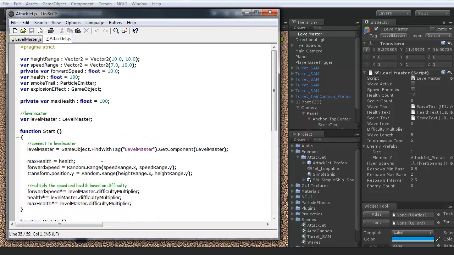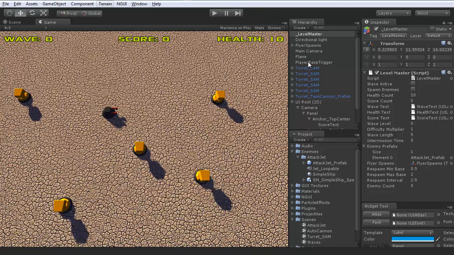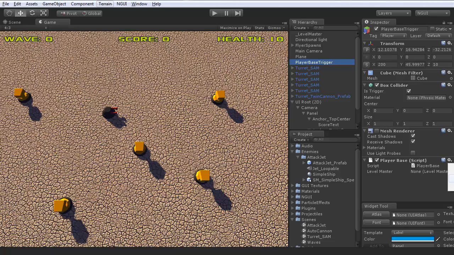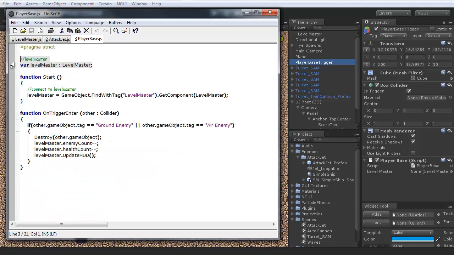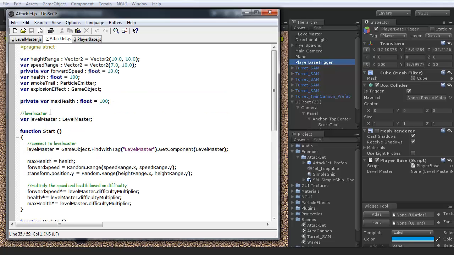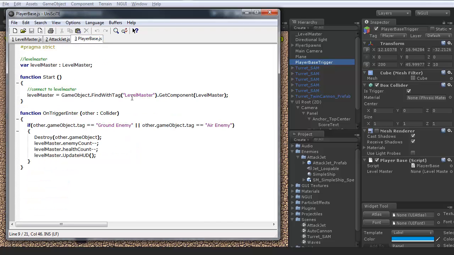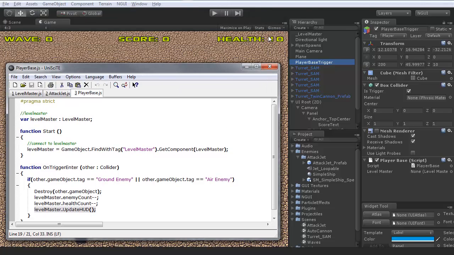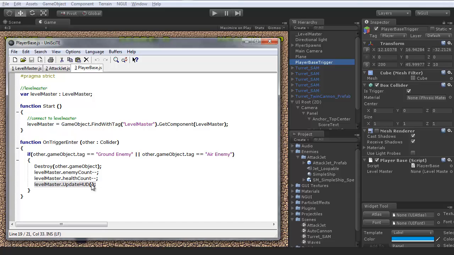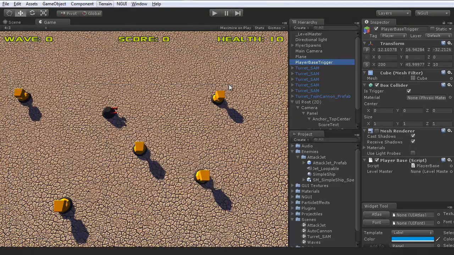So that's it for the attack jet, and we have some additions to the player trigger as well, so that that works properly. On the player trigger, we have added, first of all, a connection to the level master, which we connect in the start, just the same as we did for the attack jet here. And then on the trigger enter, instead of simply destroying the enemy as it goes into it, we now actually remove a little bit of the health. So we're just doing levelMaster.healthCount minus minus. We of course set that enemy count down 1 as well. And we update the HUD so that the health will go down, and it takes care of updating that just within one simple call. So that's really it for the script changes on this.